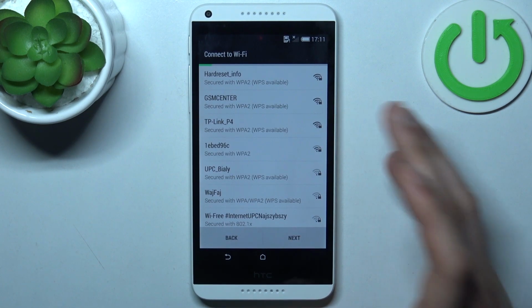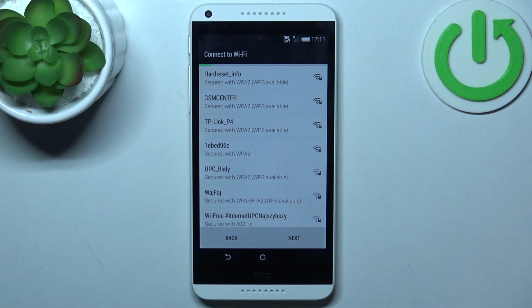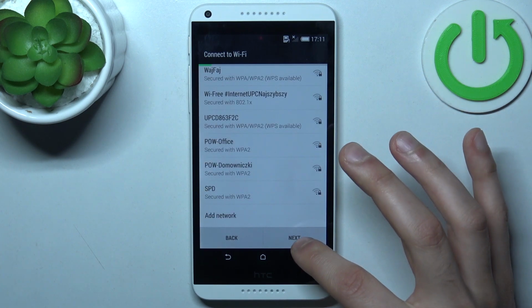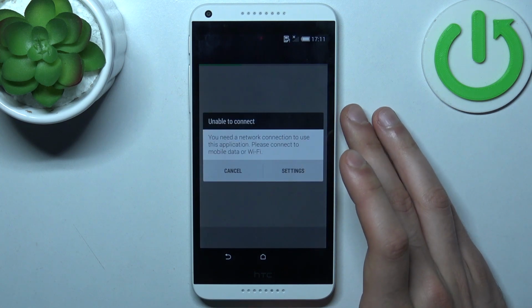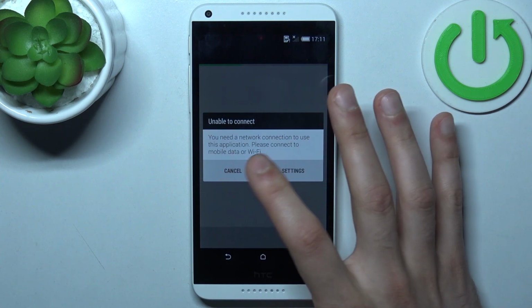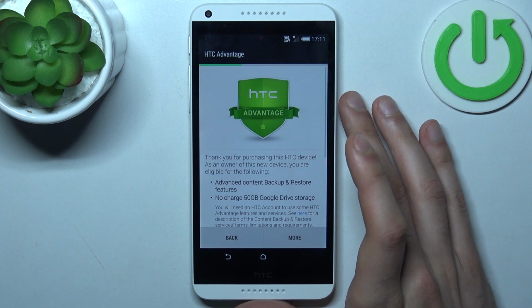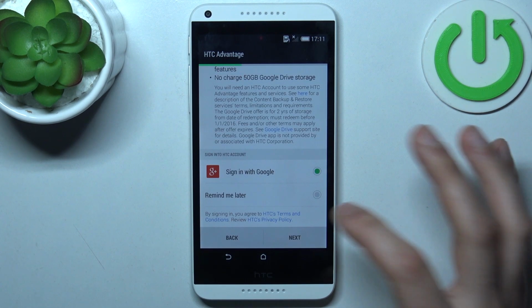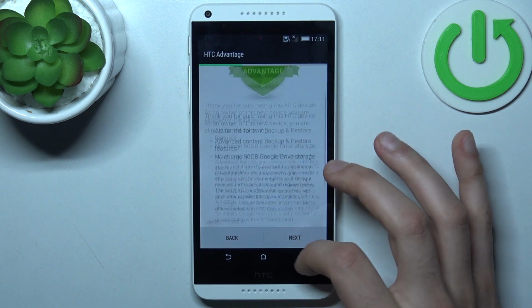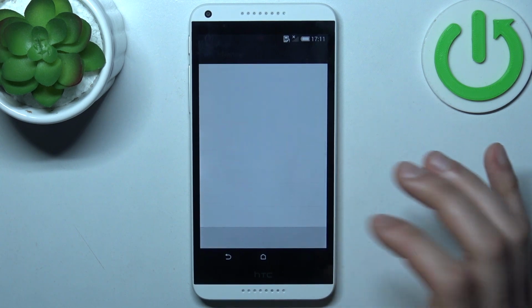Then you can connect to the Wi-Fi, but if you don't have any open Wi-Fi network around, you can just skip this step and do this later. Then you have to set up date and time. Okay, cancel. Then you select remind me later. Tap next.